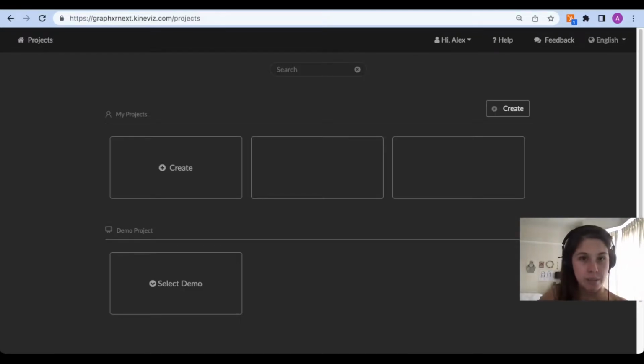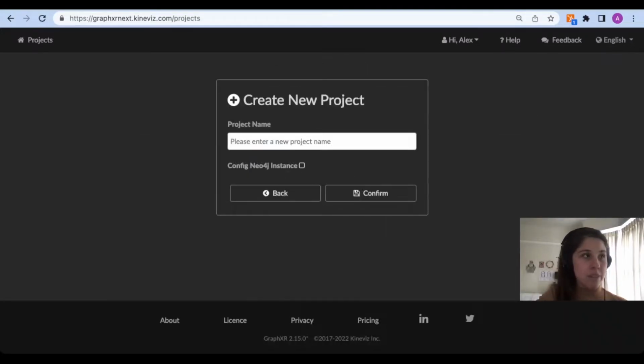So once you sign up and enter the GraphXR space, you're going to be welcomed by a project's homepage like this. As you'll see, there's nothing there at the moment, but we can start by creating our first project. So we're going to click this plus sign. I'm going to type a name for that project. For this example, I'm just going to do the crime investigations.